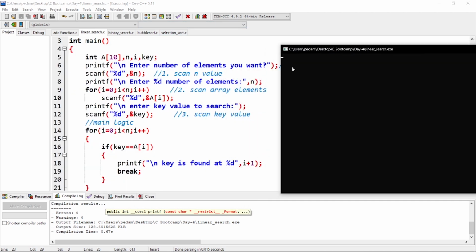Enter the number of elements you want. This is the first statement that is going to be executed. I want to give 5 elements. So the elements are 1, 2, 3, 4, and 5. Enter the key value to search. Let me search for the value 4.